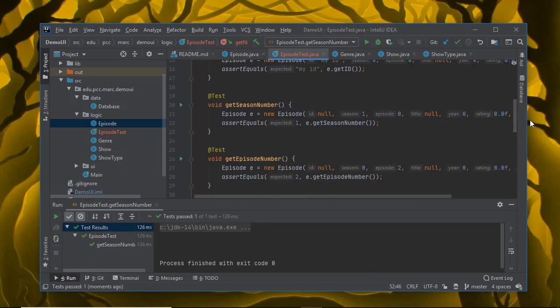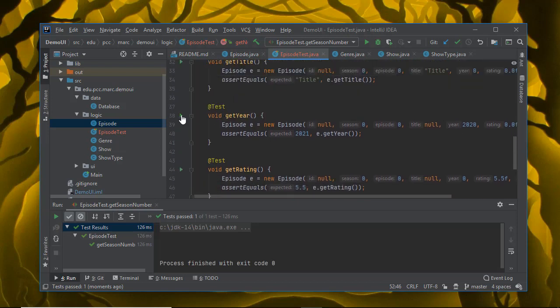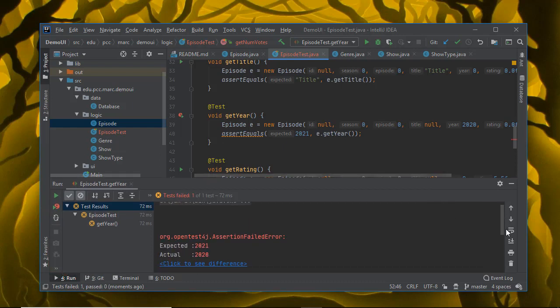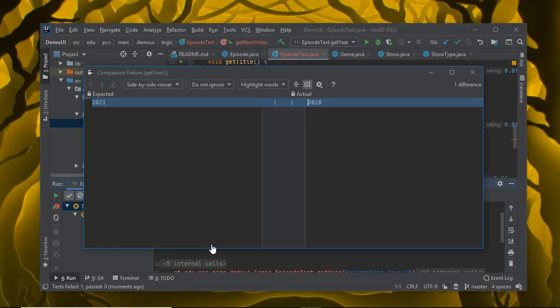If I run one that doesn't work, let's go ahead and run that. So this is how it shows up, and in my run window, it gives me some detail. So the expected value was 2021, the actual value was 2020, and then I can click to see the differences, which here is pretty easy to see the difference. But you can also assert equal with more complicated data structures.